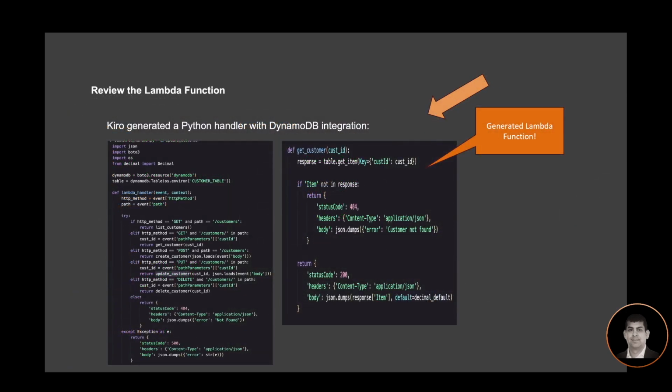It also generated this Lambda function. This Lambda handler supports all the different kinds of CRUD operations, the get, the post, the put, the delete, and so on. And it's checking for that in the request. And then it has functions defined to get the customer data, post the customer data, or delete the customer data, right? So this is the generated Lambda function code here.